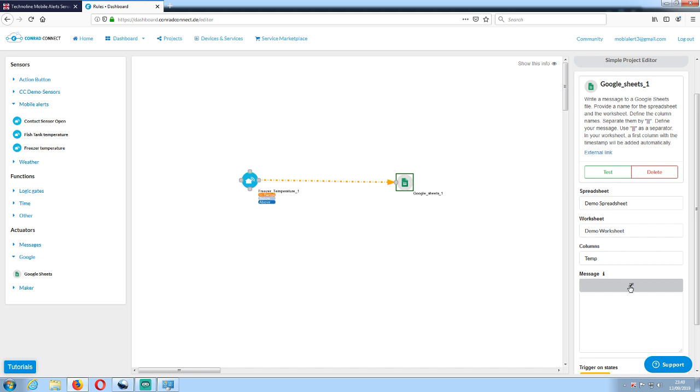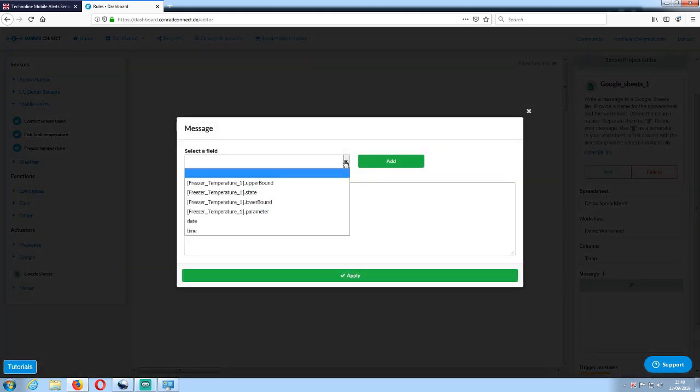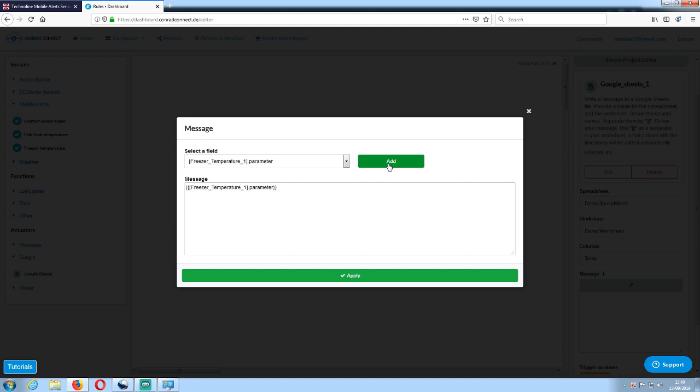Okay, if I click down here and select a field, you'll see that this is the available field data from the freezer temperature sensor 1, which is what it's been called. So what I'm interested in initially is the parameter. As we said, the parameter is going to be the temperature, so I'm just going to select that and add it. Now it's created this line of code here.